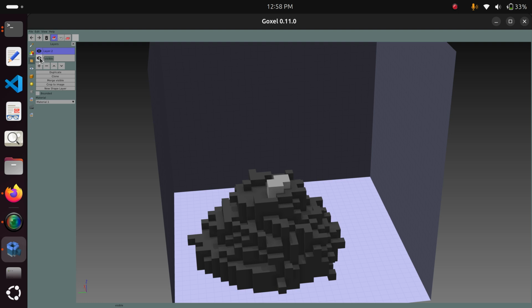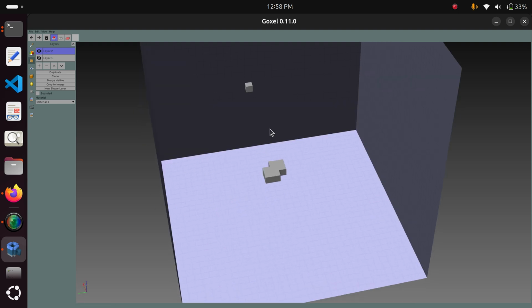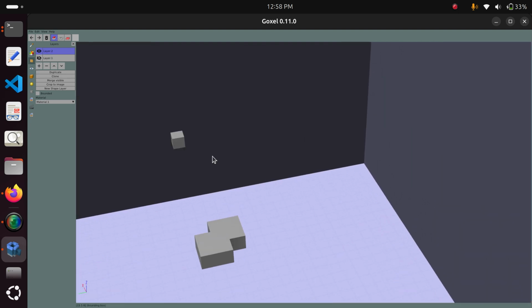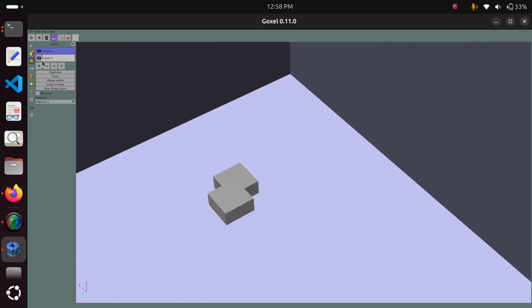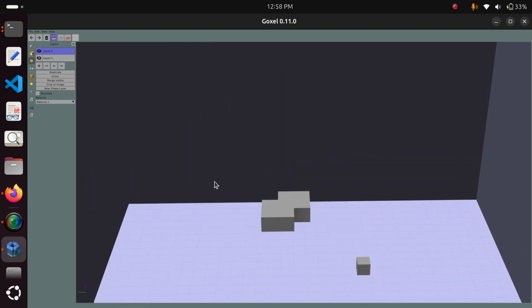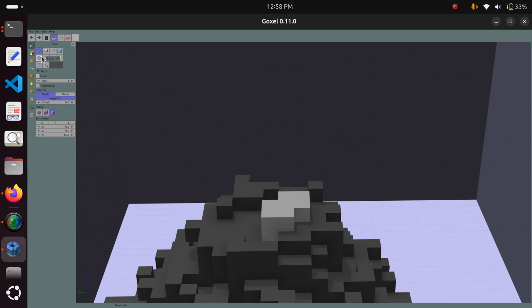You'll see now that if you click on the little eye for layer 1, it disappears, because now we're just looking at layer 1. Okay, and now both disappear. But what we're going to do is work on layer 2. So we're going to extrude that part.